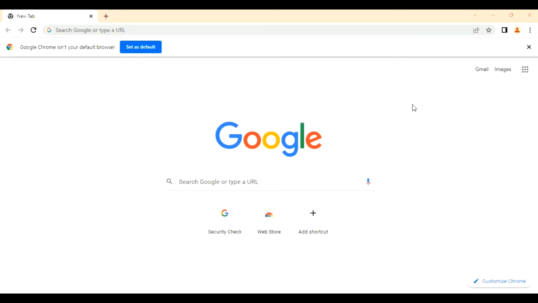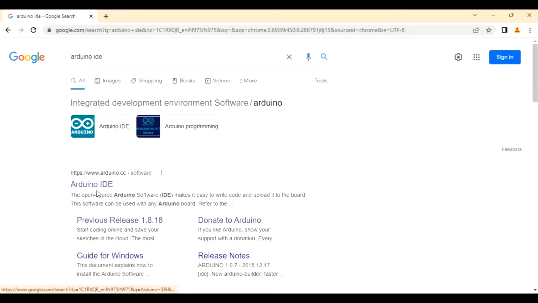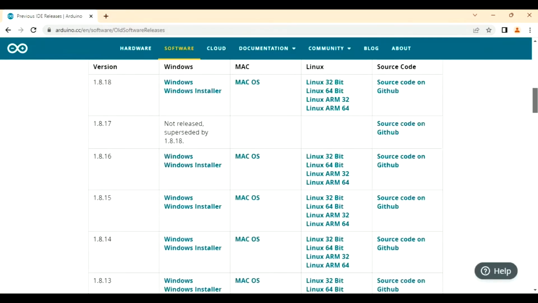So just go to Google first, and in this just search for Arduino IDE. So this is an official website where you are going to install your Arduino IDE. Just click on this. And here we have an option like previous release 1.8.18. You just click on that link and it will show you this page.